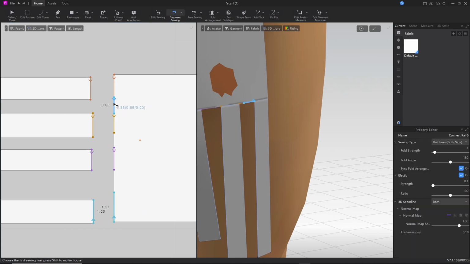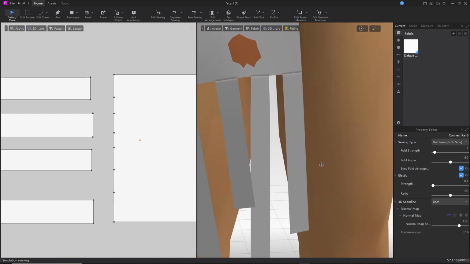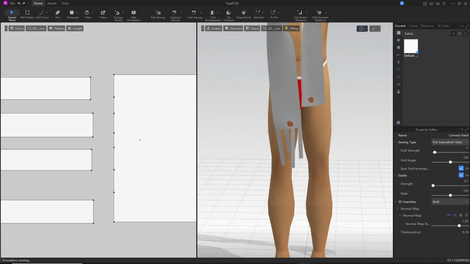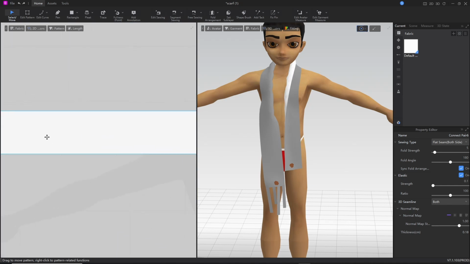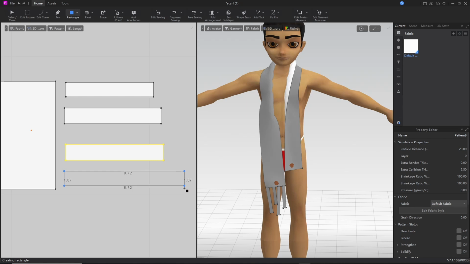So now we've got a gap between each of these tassels. So let's resimulate. And there is the adjusted scarf end. So we can repeat that on the other side. Four tassels. 1, 2, 3, 4.